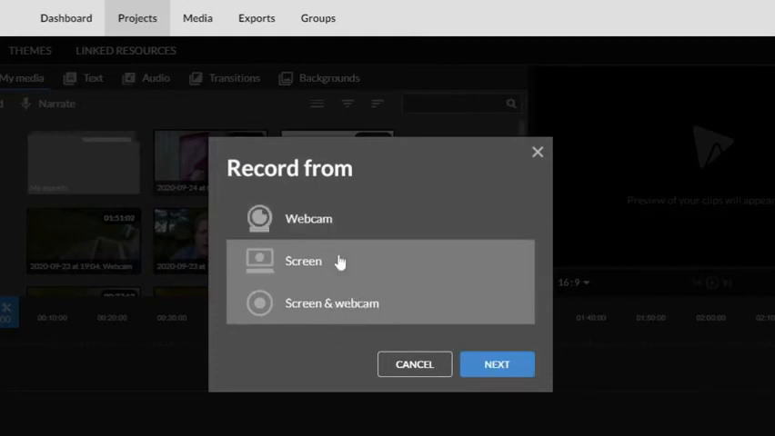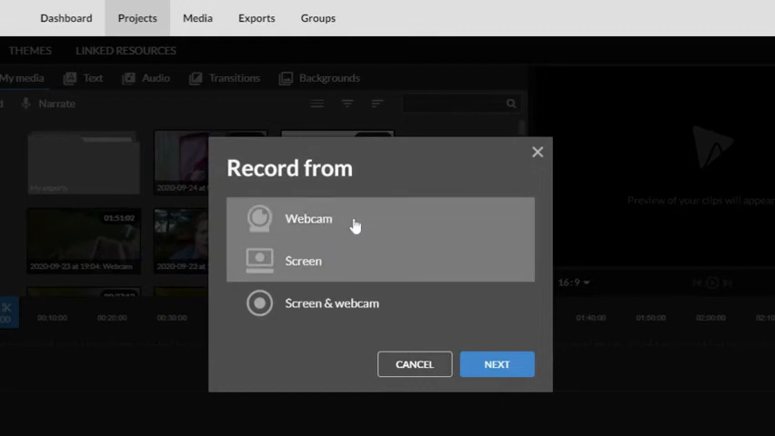So I selected screen, but most of the time you're making a video, you're probably going to hit webcam to video yourself, and then you would hit next. Now, I'm not going to do that here because it would stop things and it would record differently. So just be aware when you hit webcam or screen, it does give you a countdown of 3, 2, 1, and then you're recording. Then you'll get a preview of it. If you don't like it, you can cancel it and re-record.